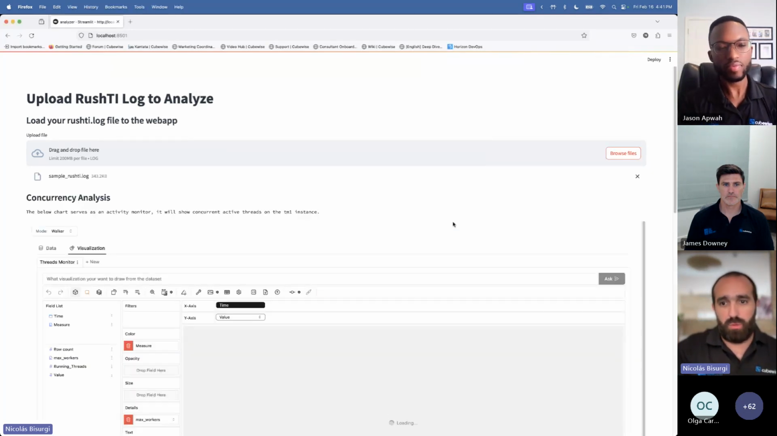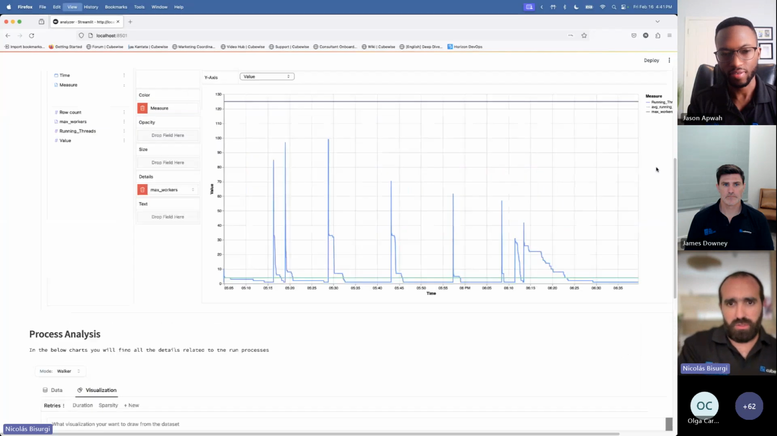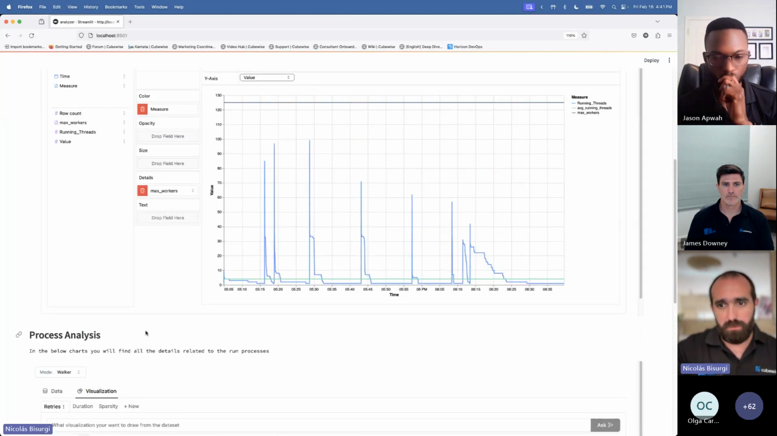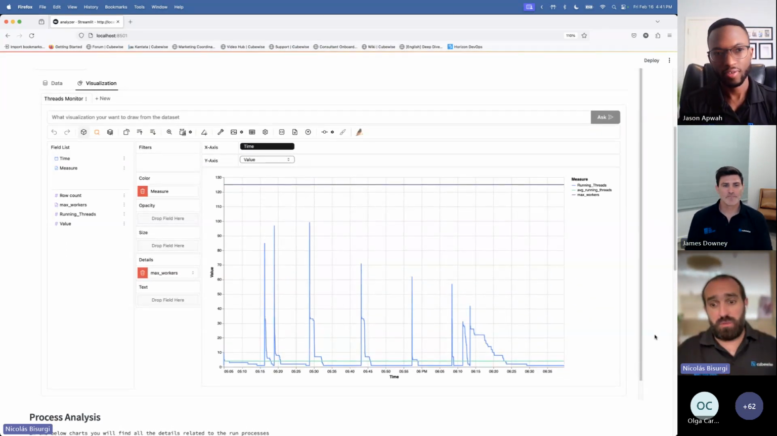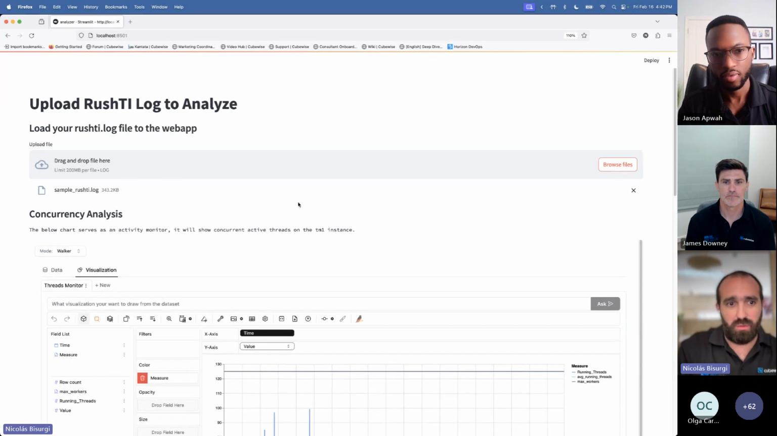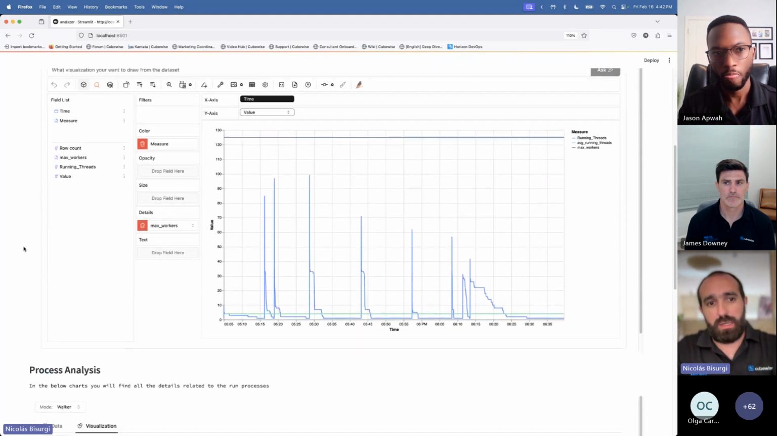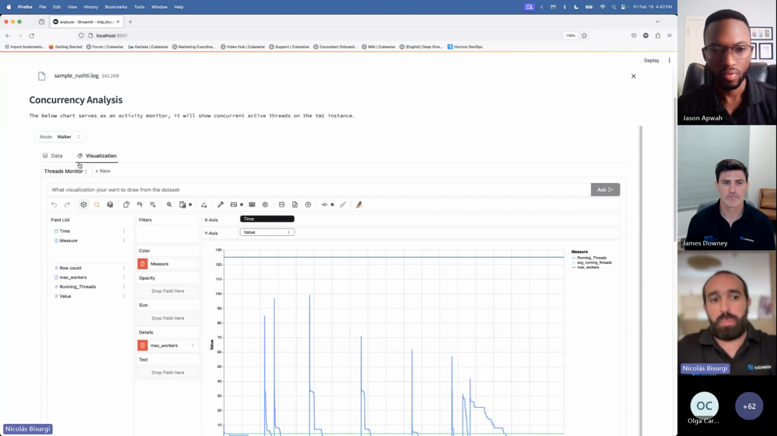So if I show you really quick here, these are some analysis tools. Let me know if it's big enough or not. Hopefully you can see it. In this first screen, it's basically a concurrency analysis. Sorry, I didn't mention this, but what I just did here is I have a sample RushTI log. Any RushTI log would work. I massage it a bit, and I have it shown like this, where I have the concurrent threads and the max amount of workers, and I just plot this out.